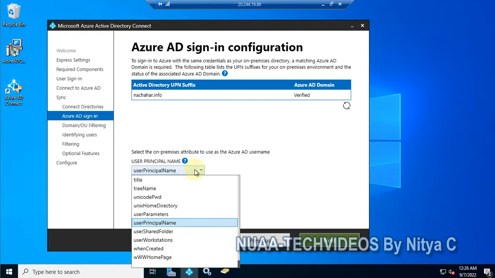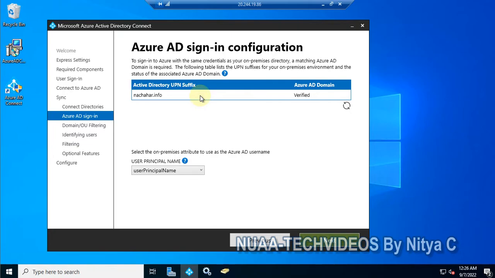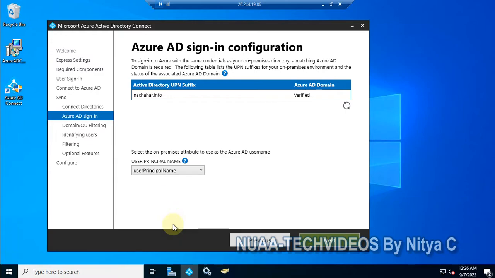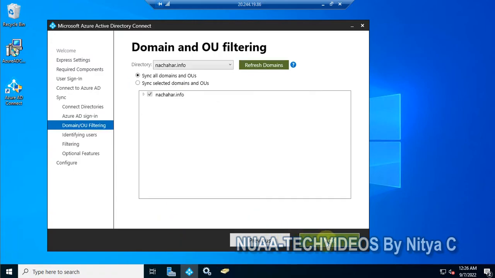Okay, so this is where the user will sign in to the applications. Okay, so make sure you are selecting the proper attributes from here. So I am leaving it as user principal name or UPN, and click on next.